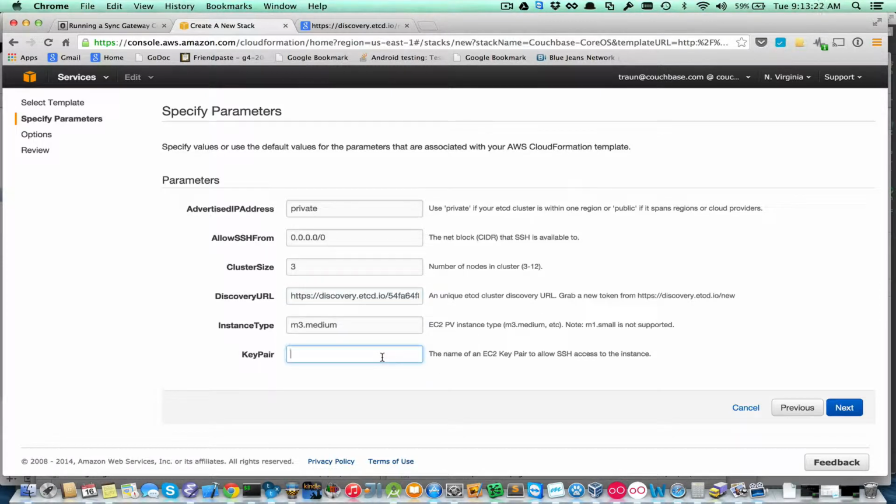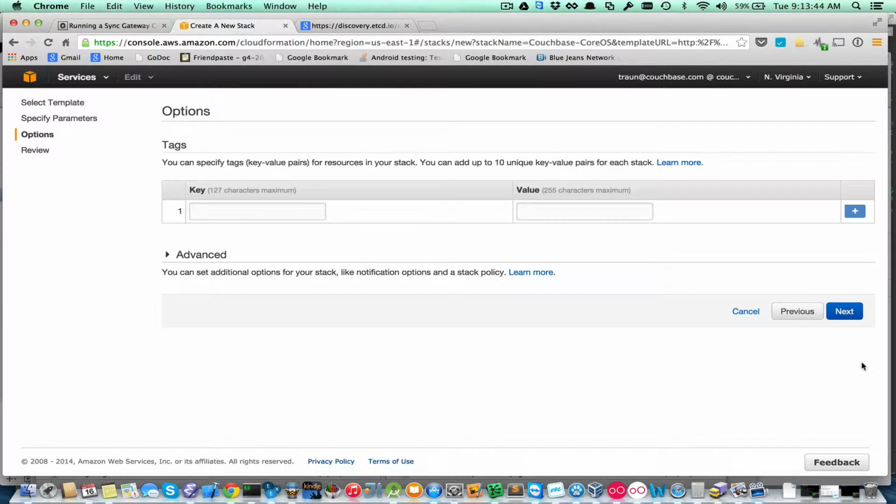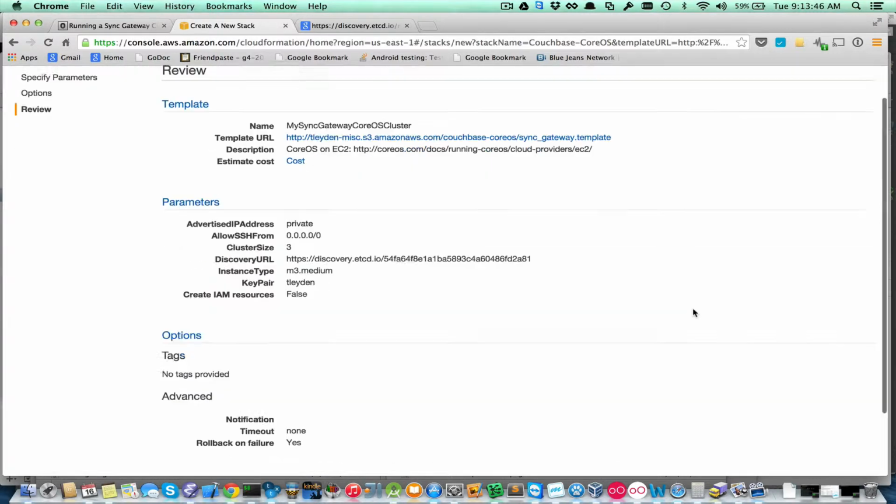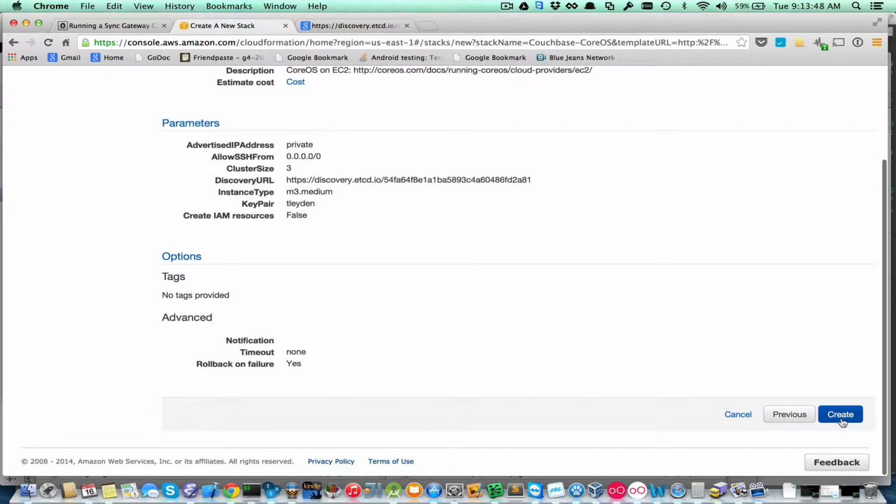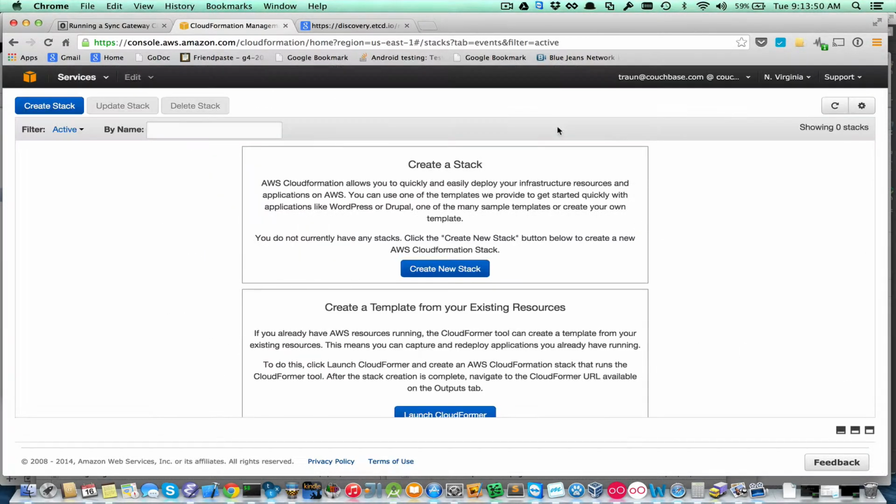And then you'll need to use a valid key pair. So if you haven't already set up a key pair in your AWS settings, you need to do that before you can move on. And you just put the name of the key pair. Unfortunately, this form doesn't autocorrect, and it's not a pull down, so you have to spell it right, otherwise things won't work. So I'm going to go ahead and hit next. We can leave this blank, and then this is just the confirmation, so I'm going to go ahead and create.